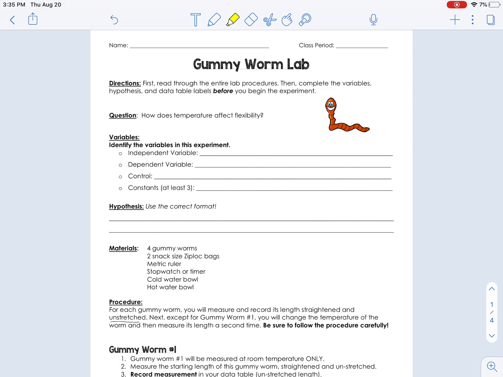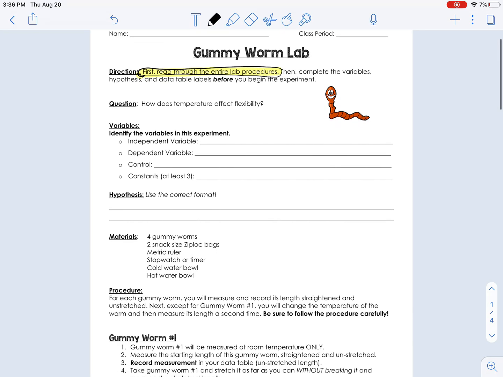It says first, read through the entire lab procedure. I cannot tell you how important it is that you pause, you go read the procedure, and then you return to this screencast. Okay, so hopefully you have read the procedure. If you have not, pause, go read it, and then come back.